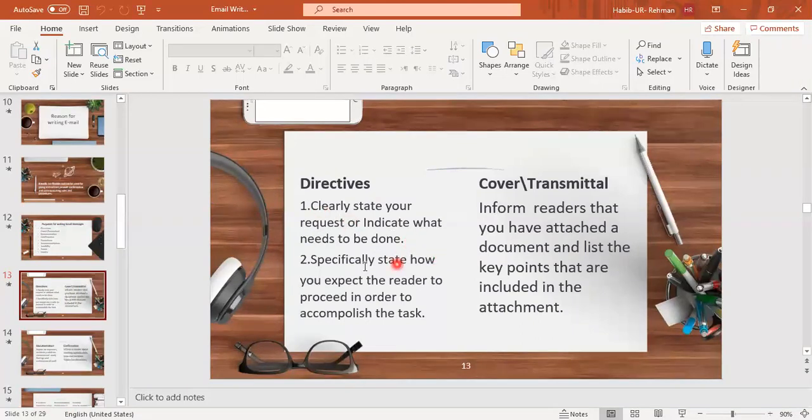Okay, directives. Directives means you want to give some orders or instructions to your company, to your subordinates. So you write those directives in an email and you send that email to relevant people. That's so easy. It specifically states how you expect the reader to proceed in order to accomplish the task. You want your reader to accomplish certain tasks in a certain way. So you write those directions, directives or orders, and you just send an email to your boss, subordinates, colleagues or supervisors.